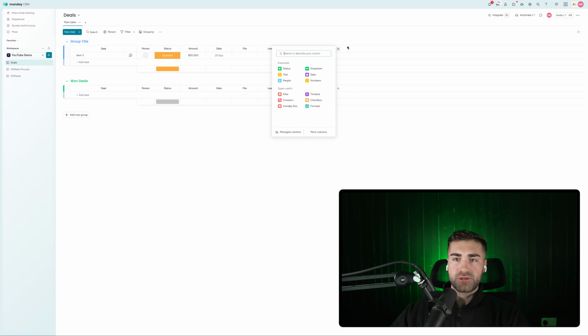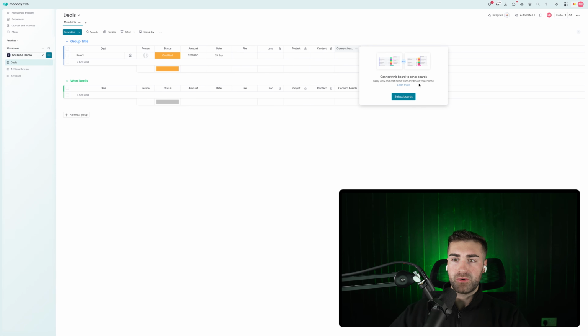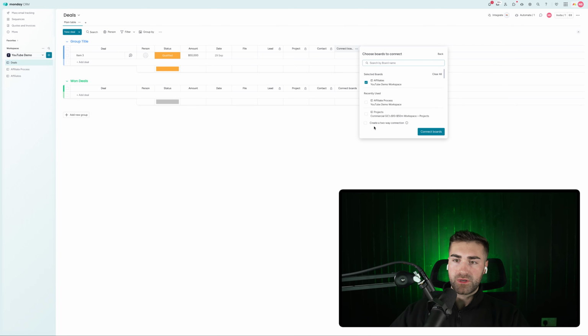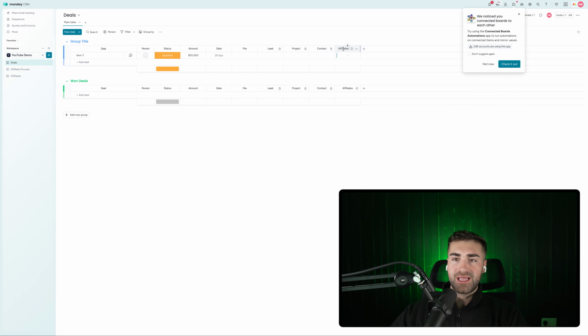So all I need to do is press the plus button and then connect boards. And then I need to connect my deals board to my affiliates board and create a two-way connection. Make sure you select affiliates, not the affiliate sales process. Okay. So then I can see, and it would just be singular, the affiliate associated with this particular deal. So customize, just make sure allow linking to multiple items is unselected.